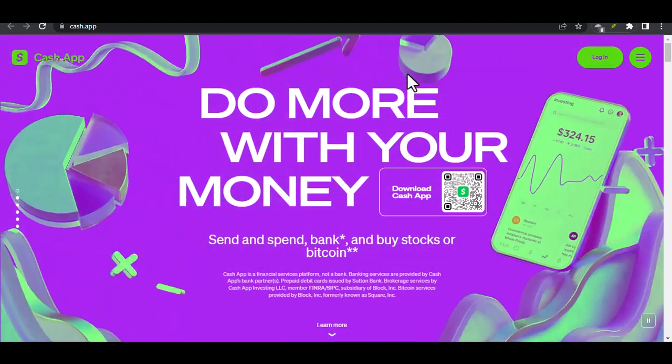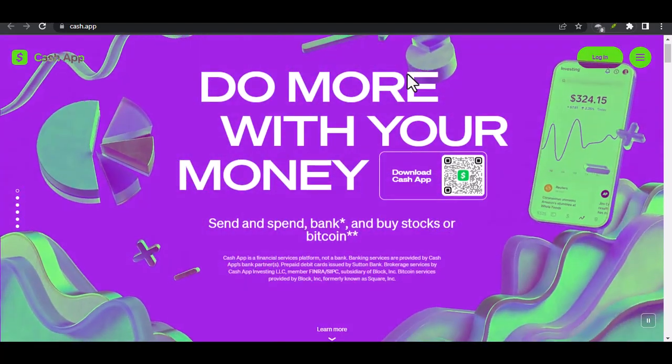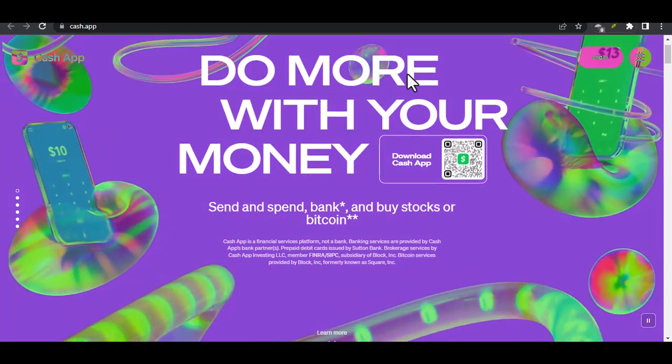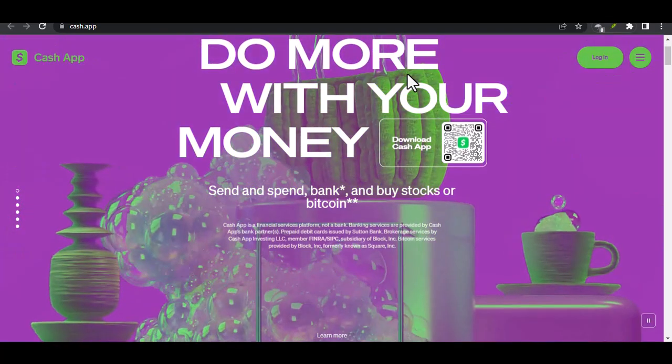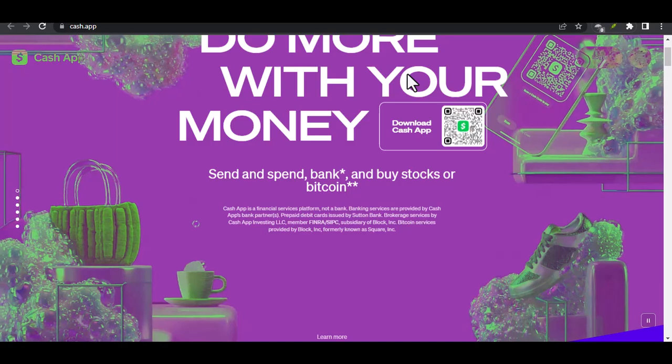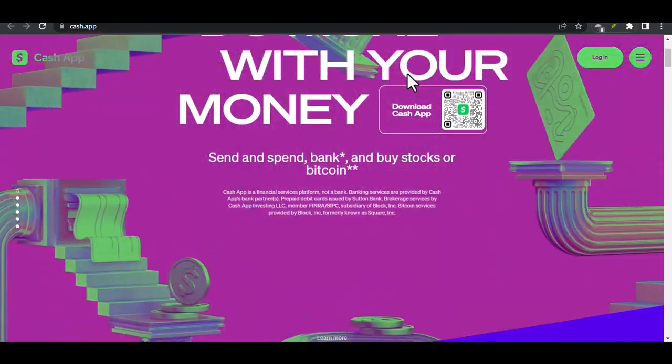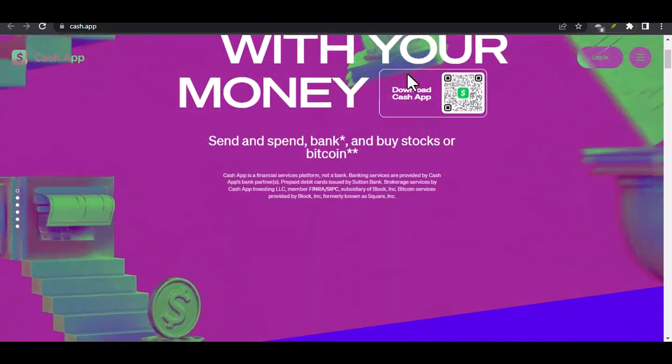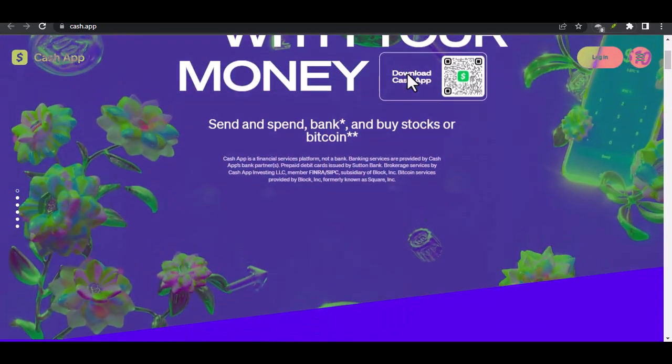Tired of waiting in long lines at the bank to send money? Frustrated with hidden fees eating into your hard-earned cash? Well, you're not alone. Millions of people are turning to digital wallets for faster, easier, and more affordable financial transactions.